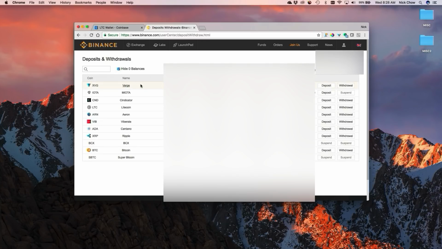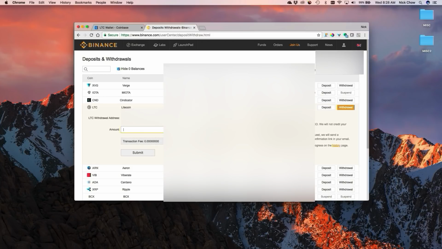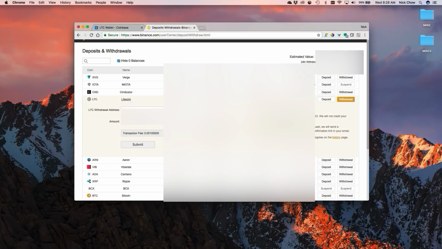And then in here, after you click on deposits and withdrawals, you go to find your Litecoin. See, I have my 2.5 there, a little bit more. Go to withdraw. Select my Coinbase account. I already have my withdrawal address in there for my Coinbase account, so I'm just going to send that now.